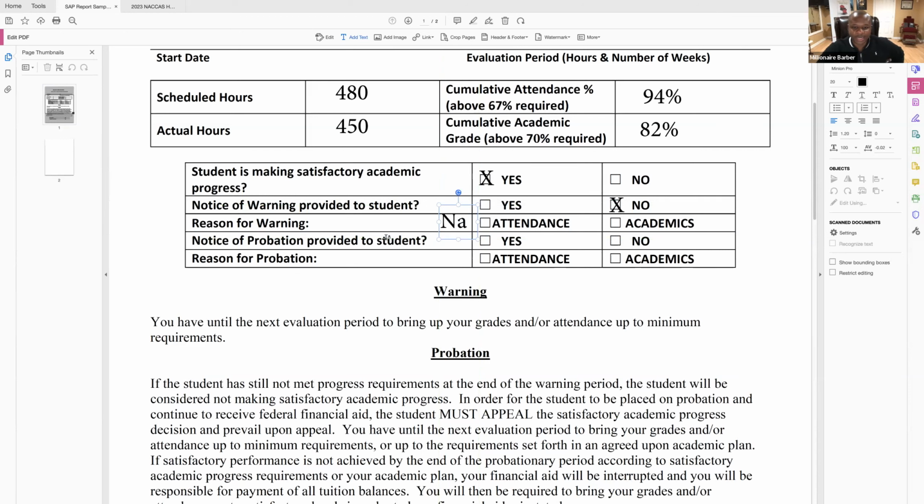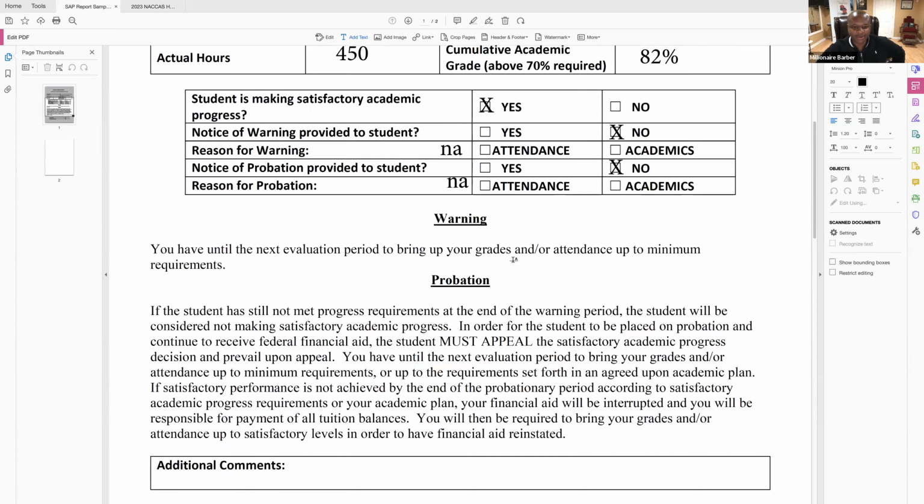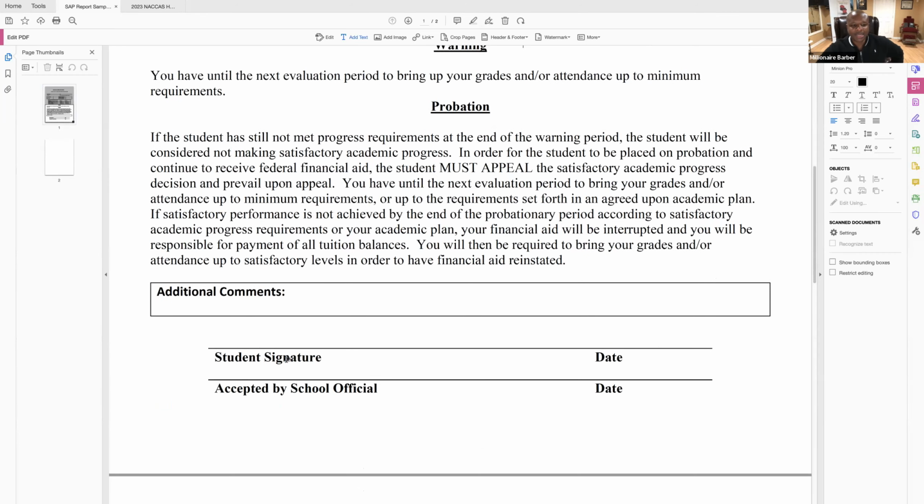All right, notice of probation provided to student, no, because they weren't on probation. All right. Reason for probation. NA, doesn't apply. Okay. Now, we go down here. Make sure the student signs it, dates it. Somebody at the school, instructor, director, whoever, signs it, dates it.